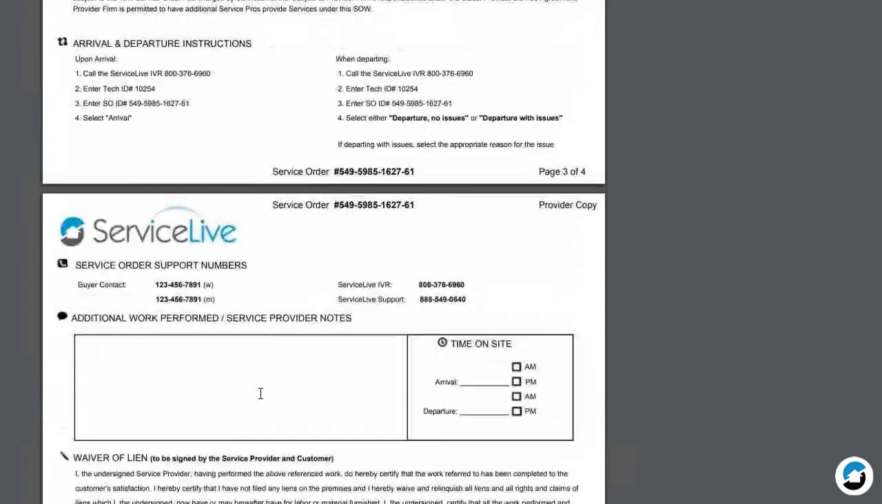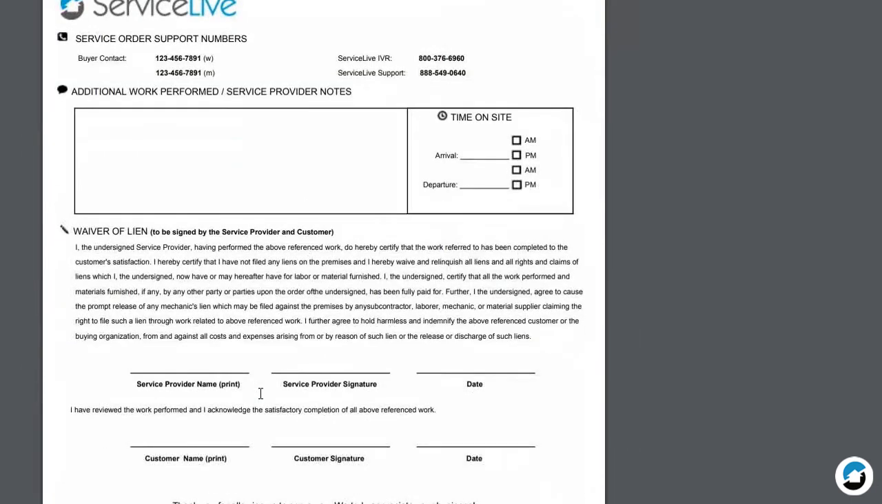Next, we have the provider copy of the service order with the same type of information with one exception. There are instructions for using the IVR system to mark the arrival and departure time in the service order. The provider copy of the signature page is next. This copy also requires the provider and customer to print, sign, and date.